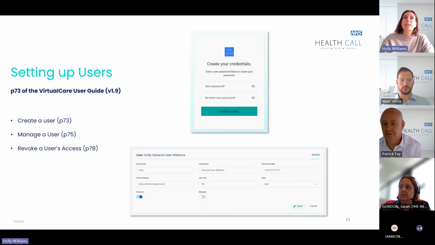As I say, first we're going to be looking at users. I'm going to run through creating a user, managing a user, so editing their details, and then revoking a user's access. All the page numbers for the user guide are referenced in the slides.